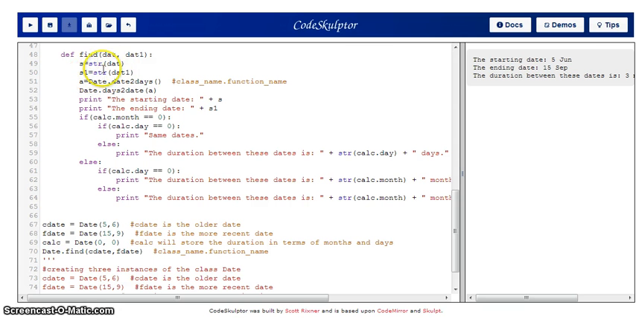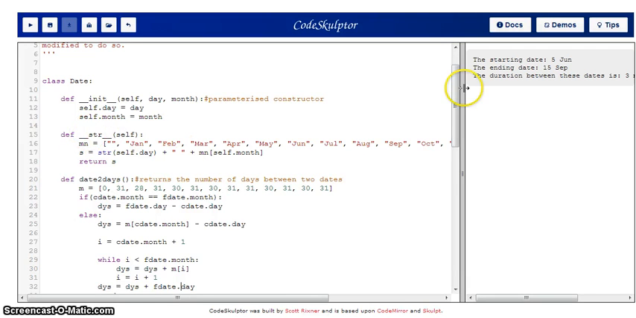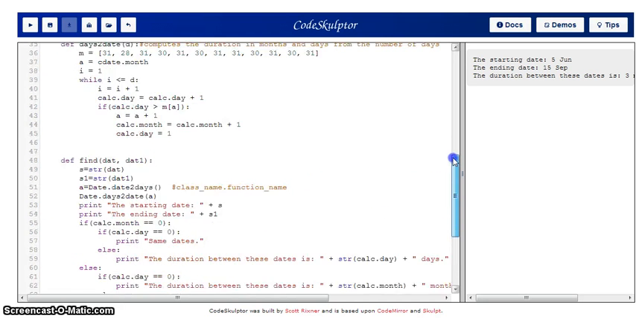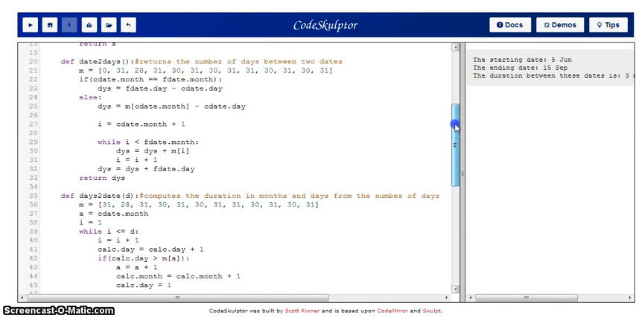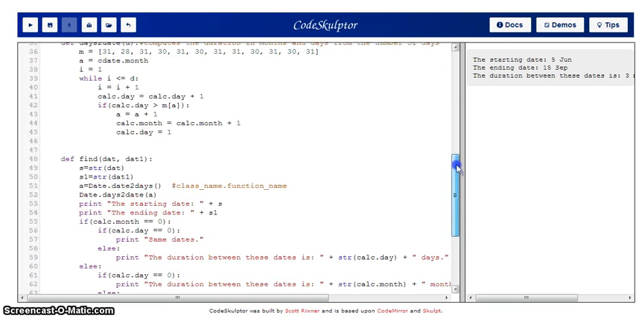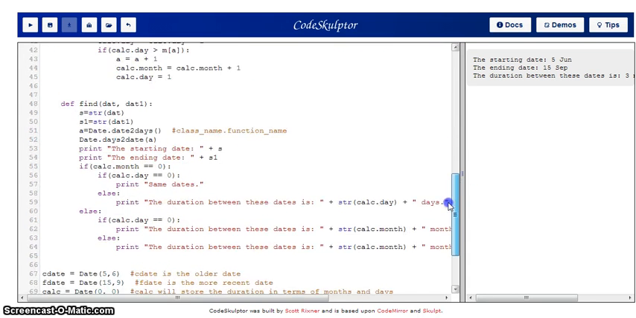S and S1 has the strings generated from the function __str__. A equal to the total number of days which I am finding using this function date to days. Now I'm passing the value a as parameter in the function days to date. Again I'm using the same format, class name dot function name. So I pass the total number of days to this function which we have already discussed earlier.